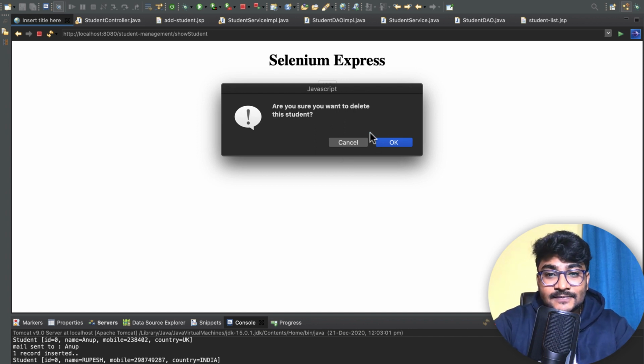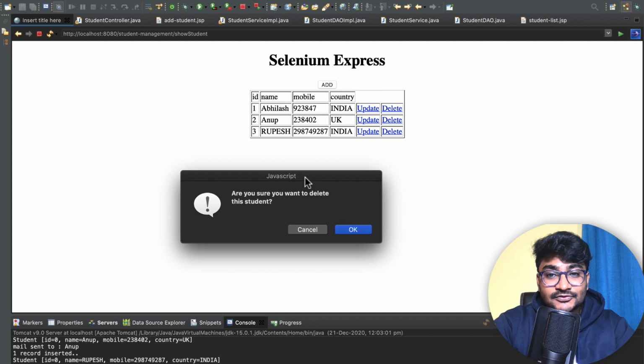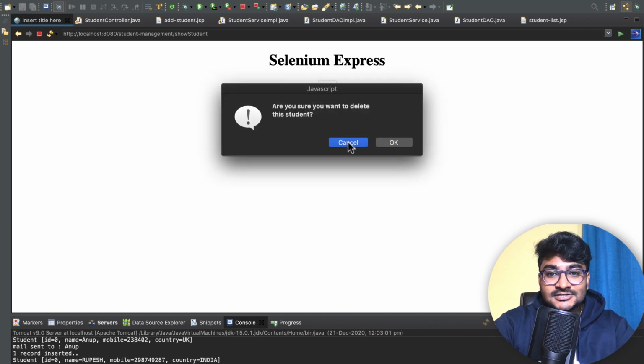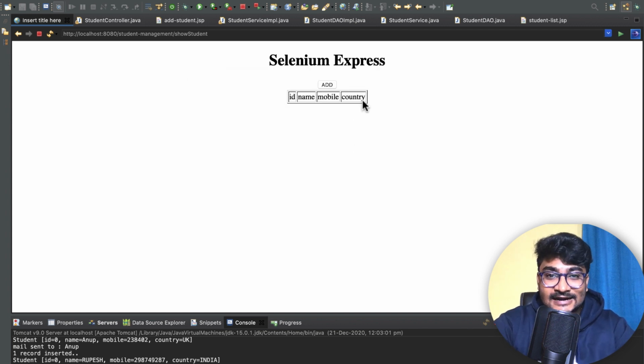So right now, let's say I do cancel. See, there are three students. If I do cancel, the last one got deleted. That's what I really don't want. When somebody is saying cancel, it means I have to cancel the operation, and that's what I need to do right now. Even if I click on delete, if I say okay, then the record is getting deleted. If I'm clicking on cancel, the record is also getting deleted, isn't it?